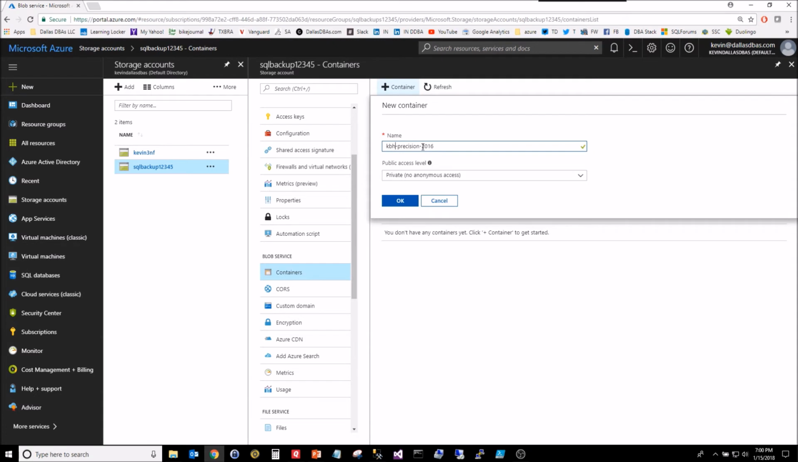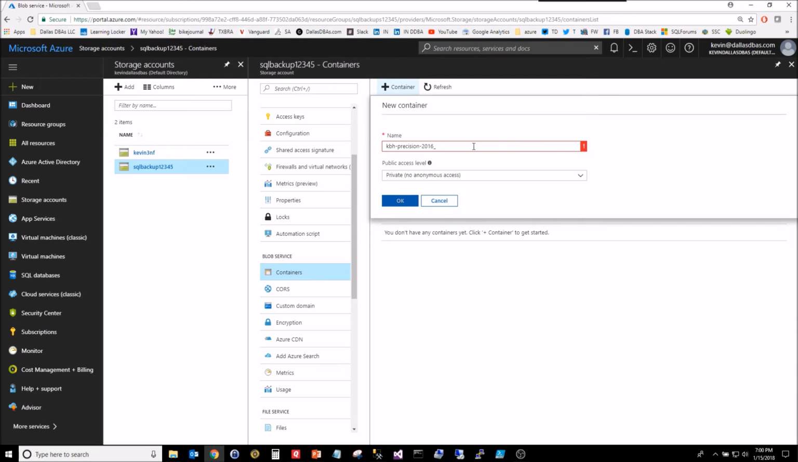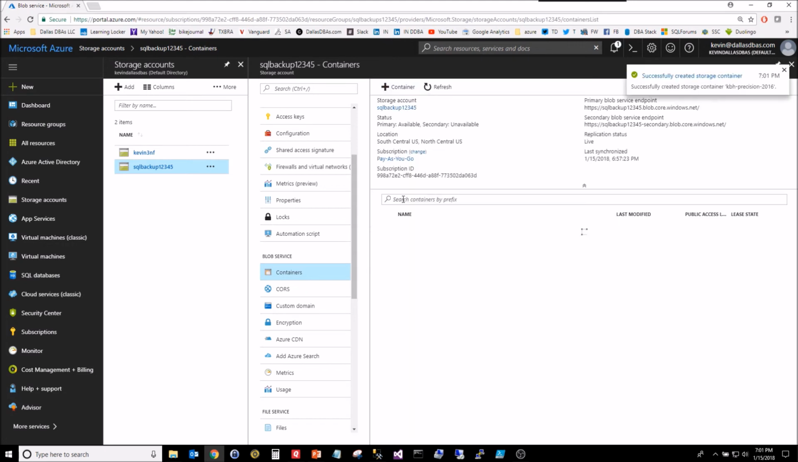You can't use underscores. A lot of special characters are eliminated. If I put an underscore here, we get the error back. It'll tell you your various choices there. You have to start with a number or a letter, and you can't have underscores, but you can have hyphens. All right, got a green check mark. Everything's good. Public access level, you have some other levels, but don't give anybody access to your backups. That just doesn't make any sense. Anonymous read access, no, you don't want those. You want private. Hit OK.